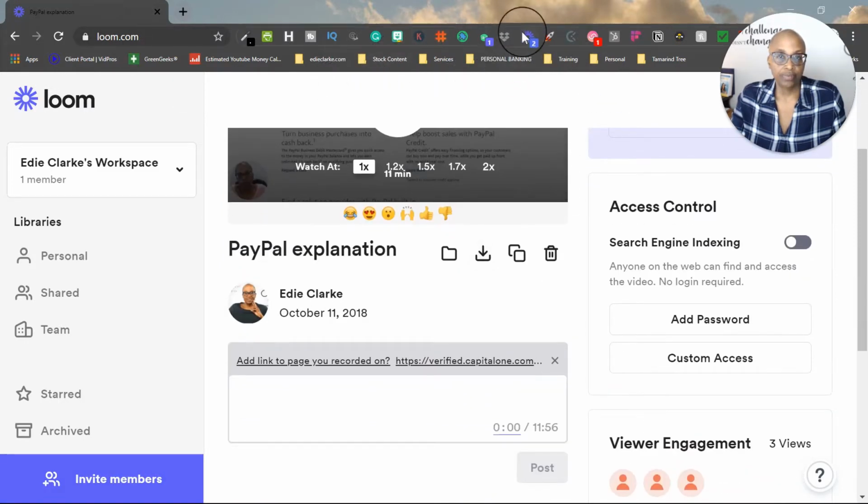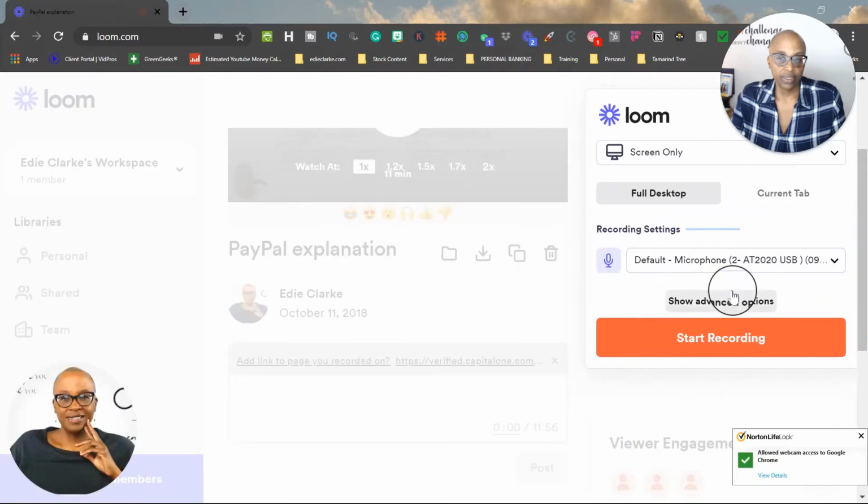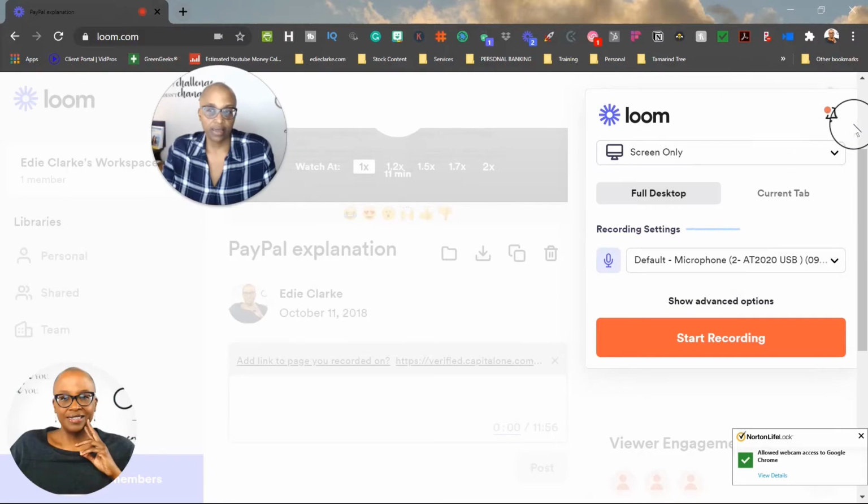To access the Chrome extension, just head up to the extension bar, find the icon, and click on it to get started.